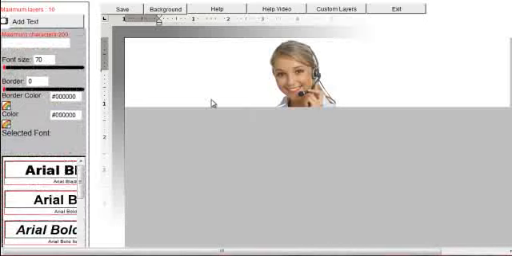We can add text, and we want to add call me. We can change the size. We can start big or we can start small. You don't want to increase the size, so you want to start with something bigger that you can take down a couple steps. So we'll just start there.